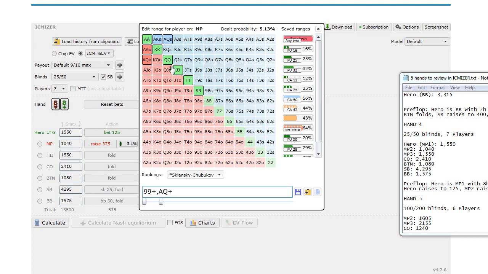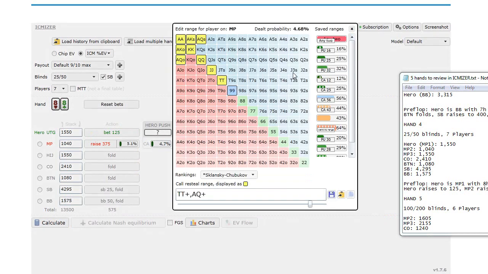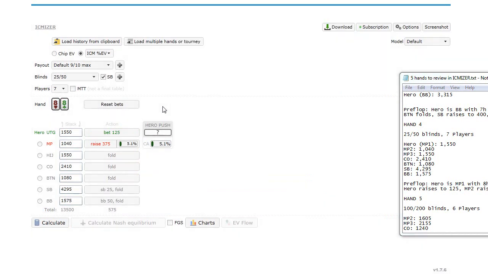So I think that the player would be pretty tight in this spot, and maybe I'm a little bit too kind with this range. But let's say it's 5%. And, well, when we push, obviously he's not folding, right? He has the odds to call. So he will call with his entire range. He won't fold 9s, he won't fold anything. So let's just hit calculate.